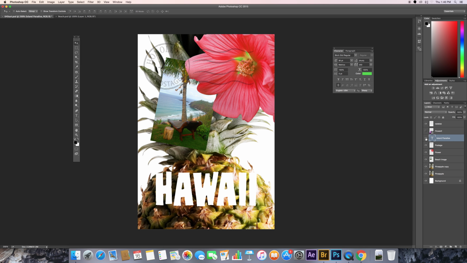And now, as you can see, your type layer has actually created a new layer over here. So just like at any other time I create a layer, it ends up in my layer panel, and I can move it around to be below things. I can put it below the pineapple if I want to. I don't want it below. I want it above the pineapple. But I'm going to move it below the Hawaii down here. So that's how you create a type layer in Photoshop.